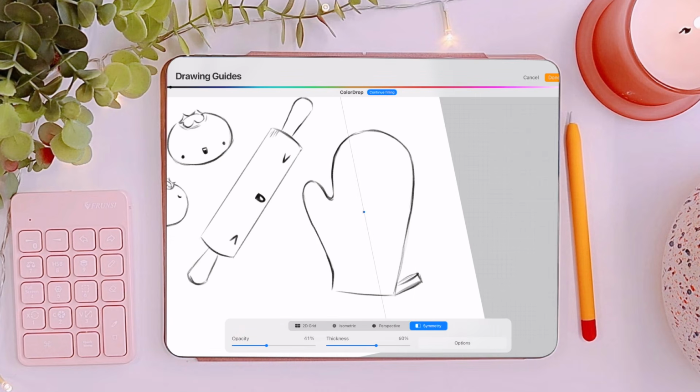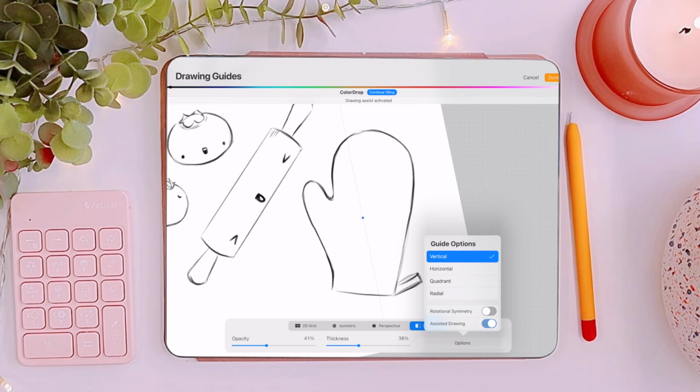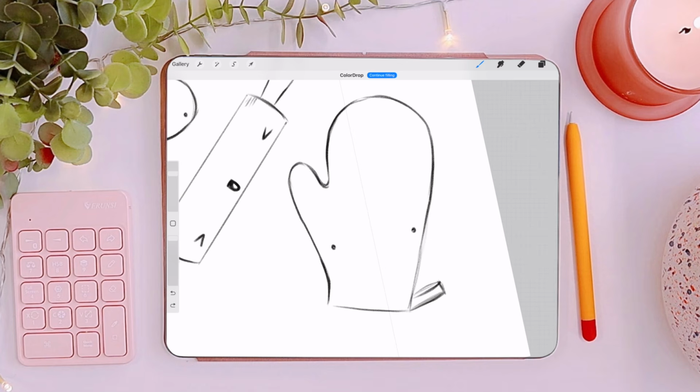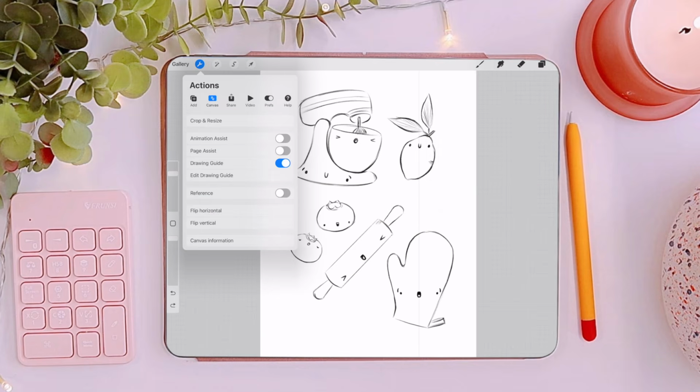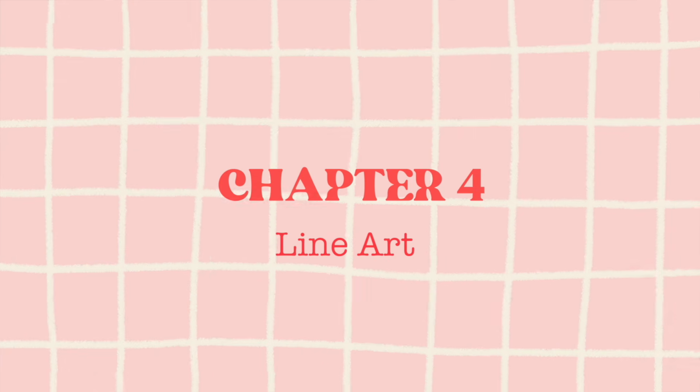You can lower the thickness to get the drawing in the correct position. The lower the percentage, the closer together the mirrored drawing will be. And don't forget to select Drawing Assist. Now anything you draw will be mirrored according to the symmetry guide. To turn it off quickly, tap the layer and unselect Drawing Assist, or go back to the Actions menu and untoggle it there.